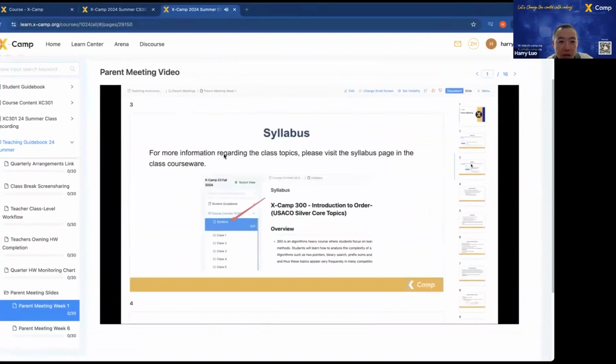And then additionally, another place for helpful information is in the syllabus. Now, the syllabus is located in the course content for the class, and that just has an overview of the course content, along with some of the topics that are going to be taught in the class, and potentially even an introduction into what will be taught in the next class.